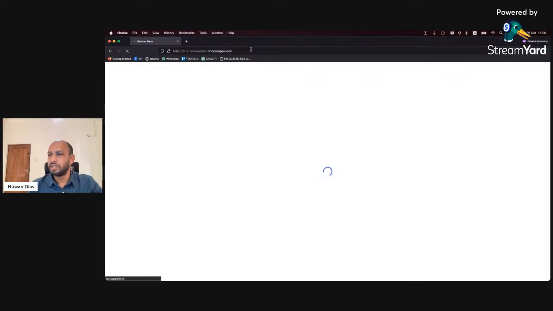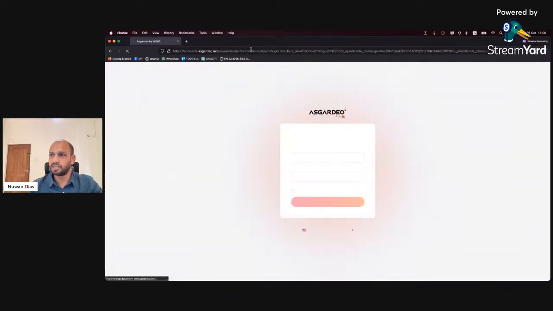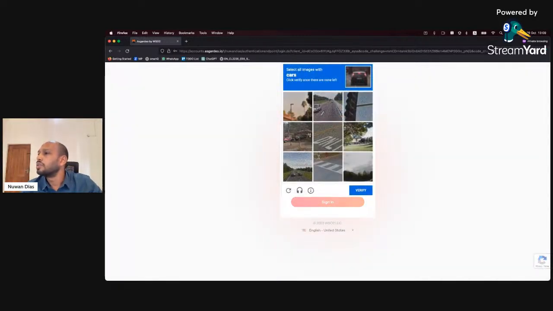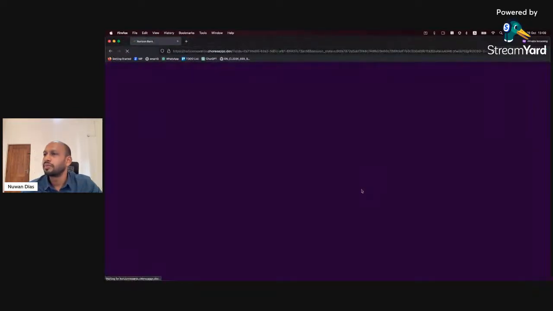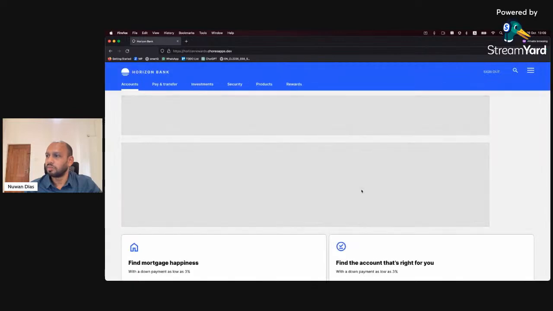Right, so this application is protected with Asgardeo login. Asgardeo is another service we have in WSO2, which gives you identity and access management and custom identity and access management. So let me give my username and password. Okay, let's see. Okay, I'm through my authentication, and the application should load now.